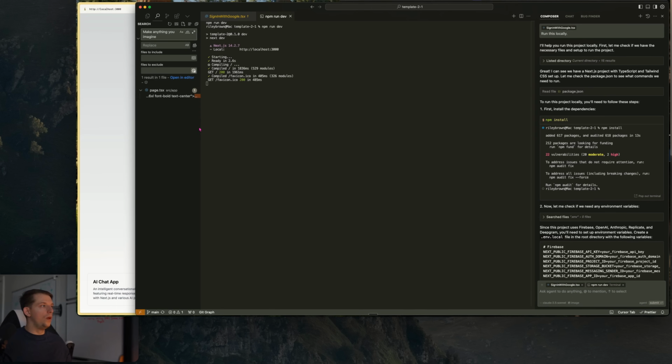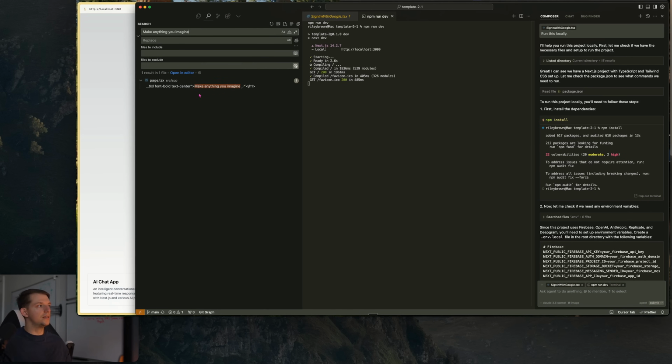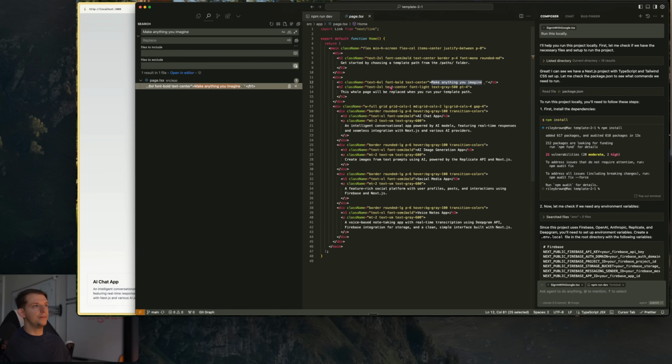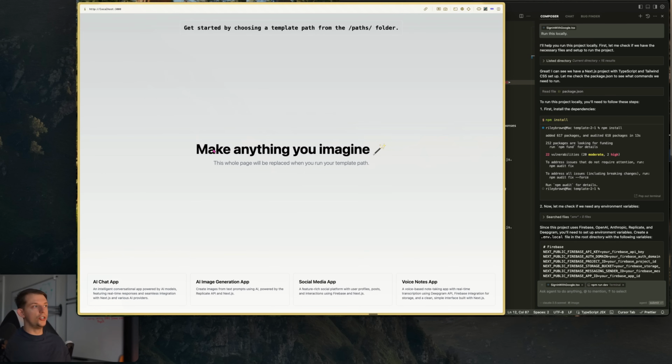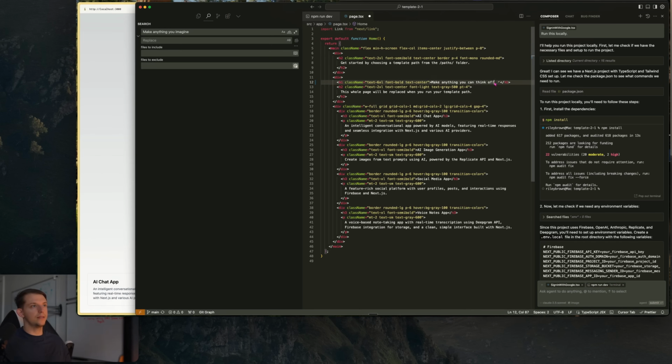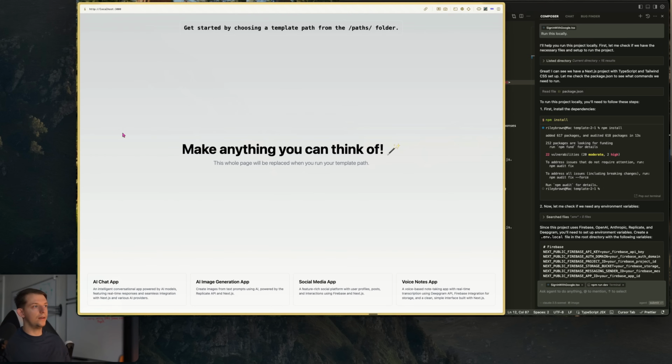Within Cursor, you can actually see that it says, make anything you imagine. And so we can highlight this. And what we can do is we could make anything you can think of, exclamation point. And then if you'll notice, it didn't change. You have to press Command S. So you need to save it. Command S. And here it made the change. Make anything you can think of.